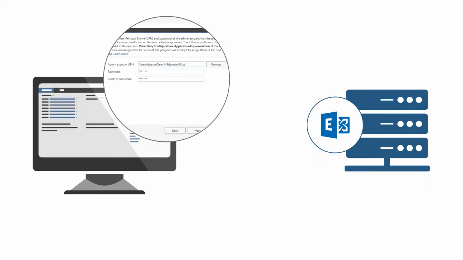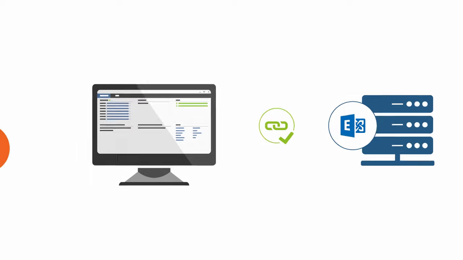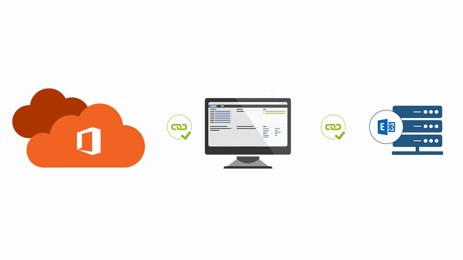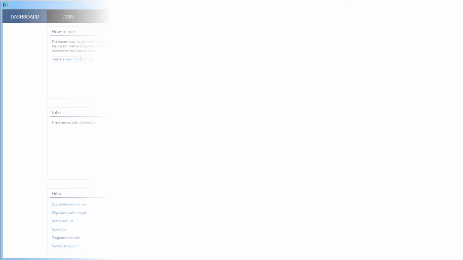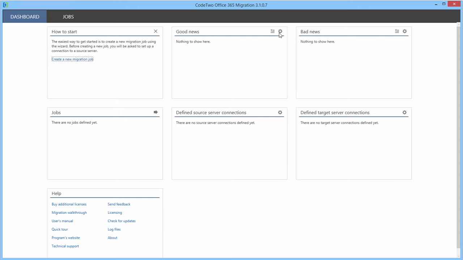I already have CodeTwo Office 365 migration installed on the Windows desktop, which is connected to the source Exchange domain. The target organization is also prepared for the migration, as per instructions linked in the description of this video. So, let's get started. This is what the program's primary screen looks like. Right now, all the tiles are empty because I haven't configured anything or performed any migrations yet.